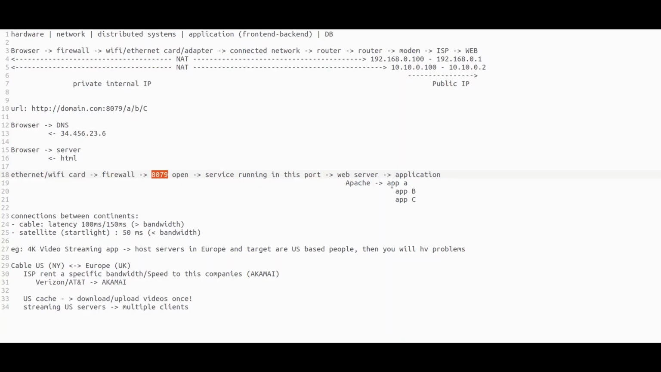Why is this important? Let's say you can have app A talking with app B and app B talking with app C, but doing all of this internally, because app C will have a specific port open, app B will have another specific port open, and app A can have another specific port open. They don't need to be accessible only through the web servers.